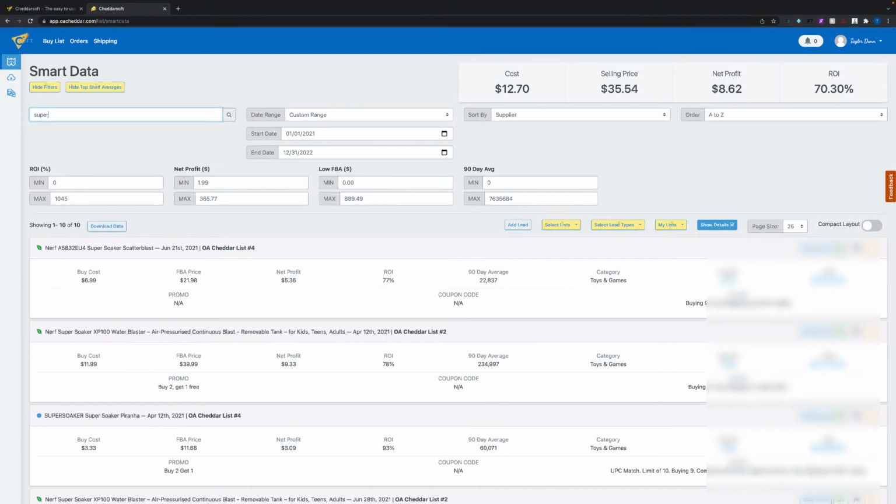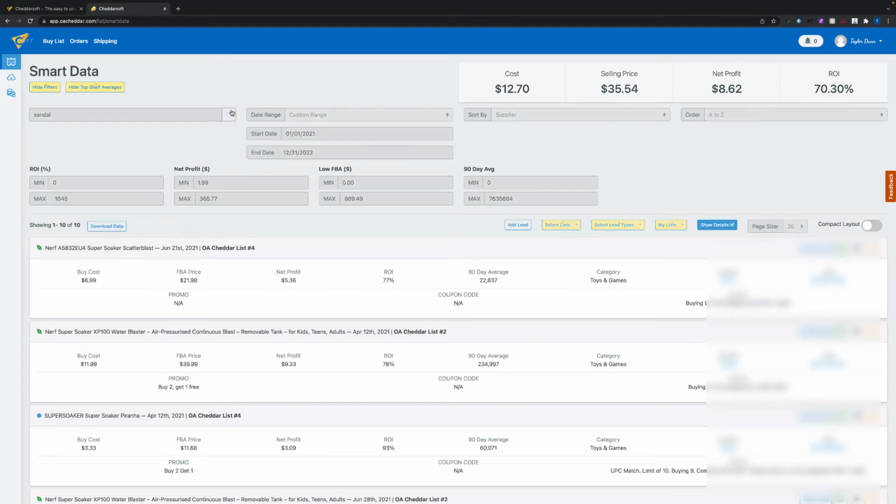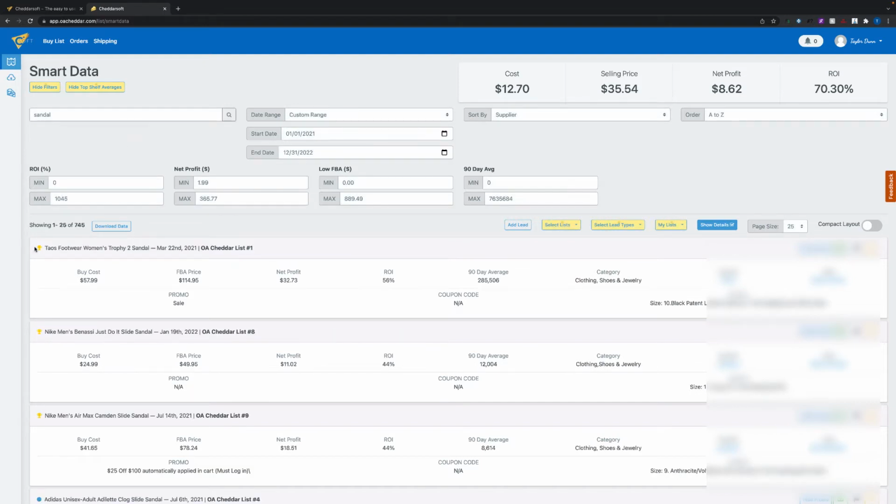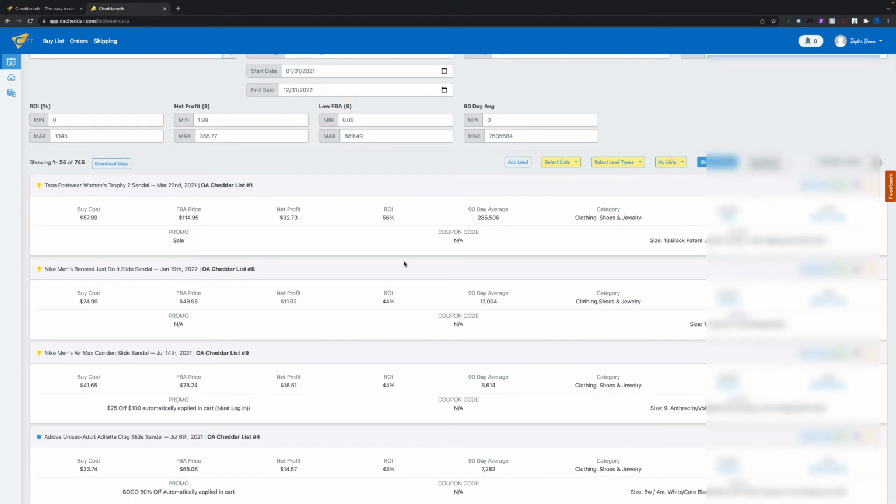Another keyword, let's get creative here: sandals. Sandals is an item that becomes more popular during the spring and summer months. People are kicking off their boots from winter and getting themselves ready for the higher temperatures. So we're going to search the keyword sandal. We're going back through the last year's worth of data. I've pulled out 745 results and I can then start scrolling through.